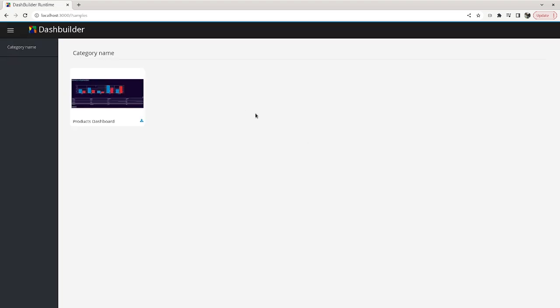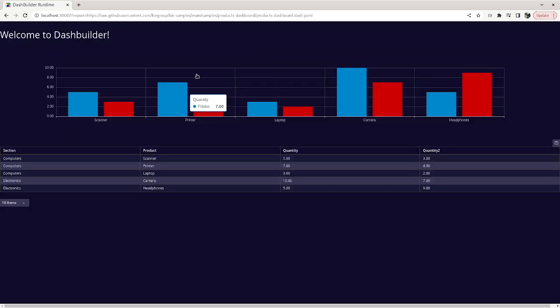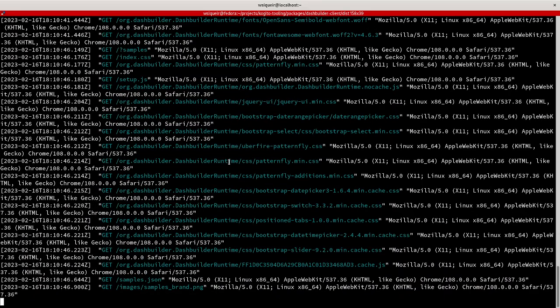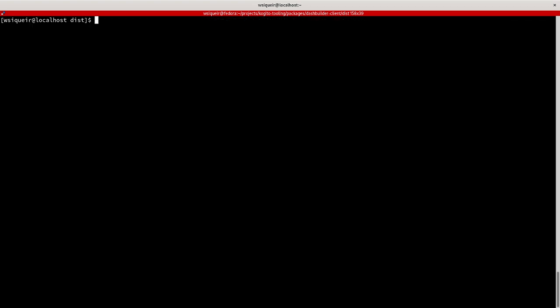When you click, you go to the samples screen and it shows exactly what you mapped in the JSON file. So you can go to the sample and it will be rendered inside Dashbuilder. So that's the basics of how the samples work. We have another feature that's only for the Quarkus side. You can map Dashbuilder to use that, but it's like an internal feature.